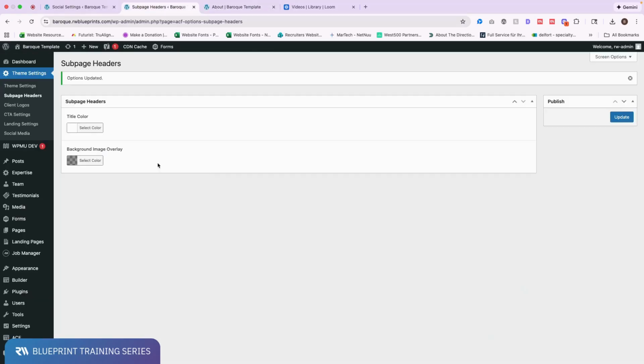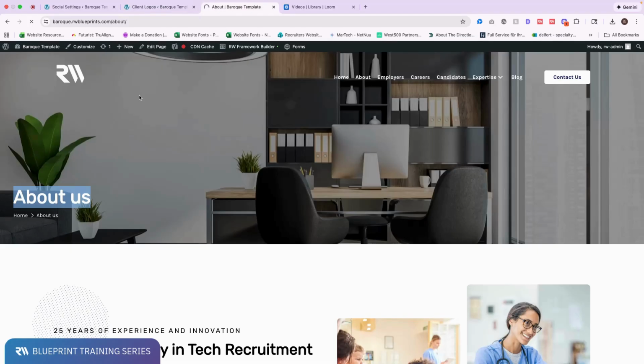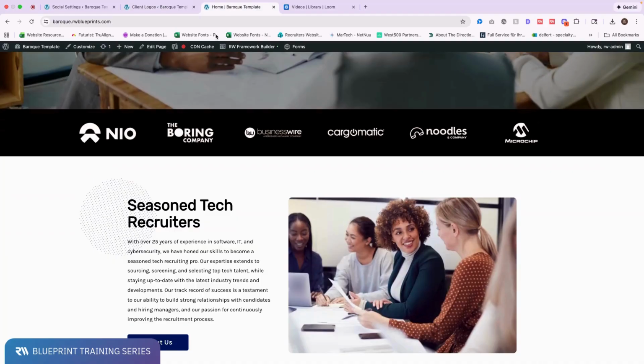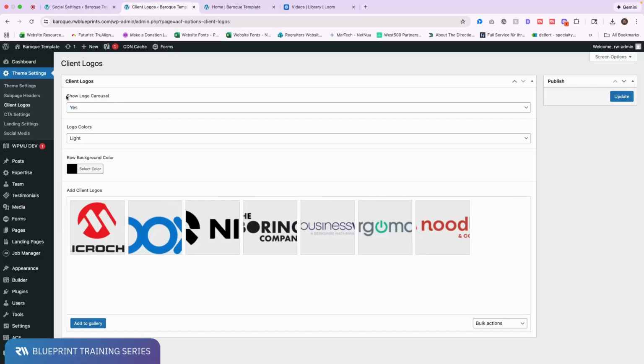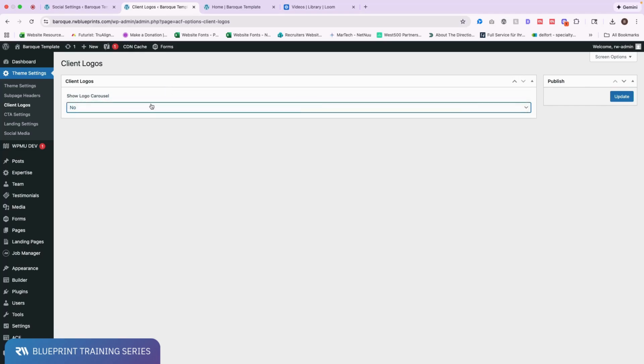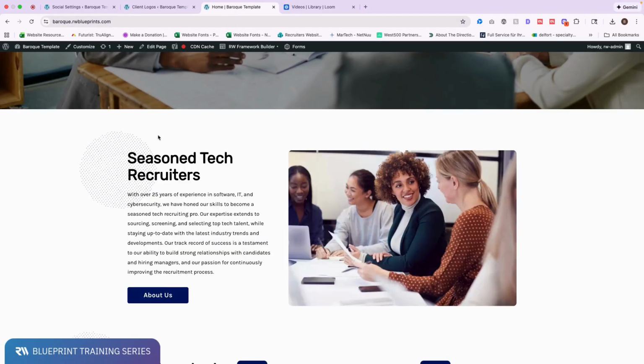Perfect. Moving on to our client logos, this is actually going to be the carousel that is displayed on the home page of your new website. So if I run back over to the front end, go back to the home page, we have this nice logo carousel here. What we can do right off the bat, it says show logo carousel. I can actually just exclude this section entirely by selecting no and hitting update. And then once I refresh, we see that section has now fallen off of the home page.